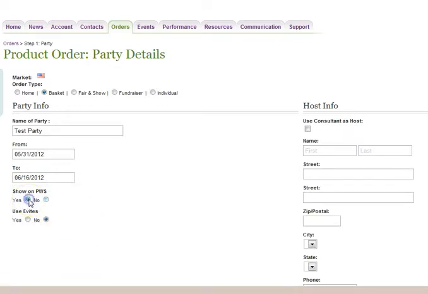Do I want it to show on PWS? Well, PWS is my personal website. I want all of my parties to show on my personal website for two reasons. One, for the inevitable that someone may place an order on that party and help the individual that is doing that party. But two, it also makes it look, and it gives that great perception that I have a booming business. And that's what we want. So let's make sure that we select show on PWS.